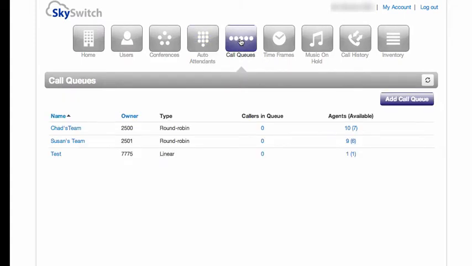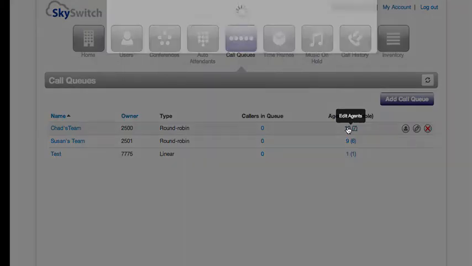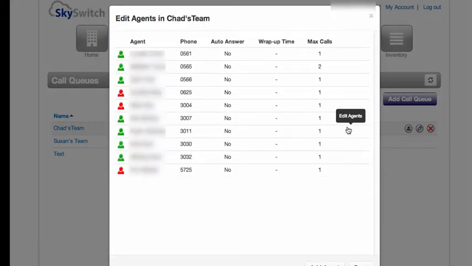The Call Queues page allows you to create ACD functionality, whereby inbound calls can be routed to specific agents. Any user in the system can be associated with a call queue, and when that is done, that user is referred to as an agent. This page allows you to see all of the agents assigned to any of the queues and to manage them accordingly.